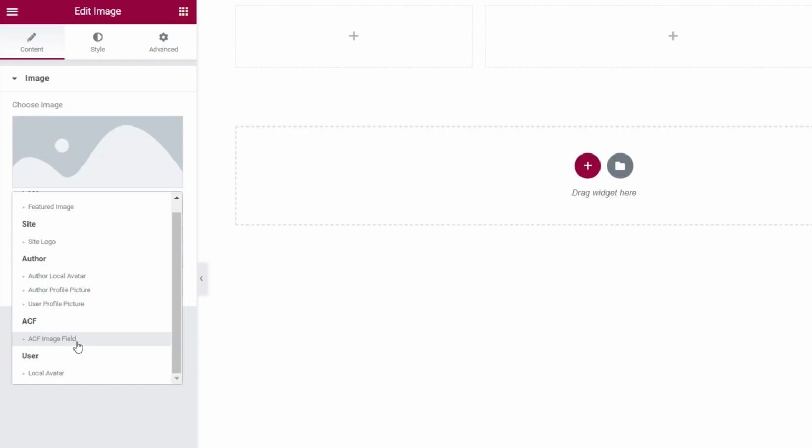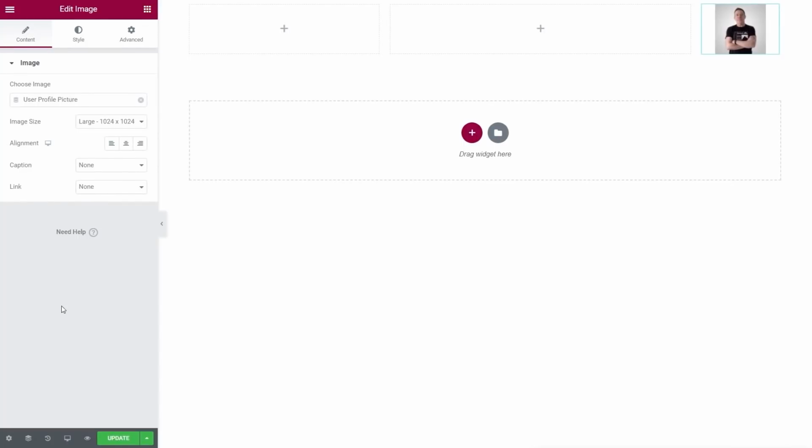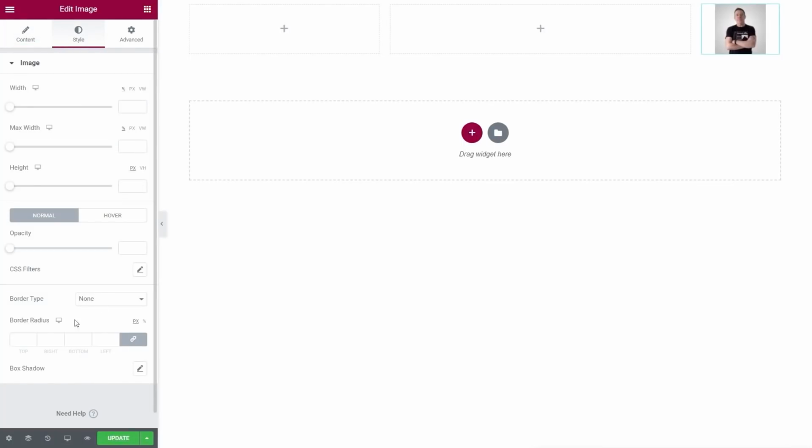You can do lots of different things, but like I say, we're going to keep this to the user profile picture because that just links it through to my Gravatar. We're going to come into style, and from there we're going to choose to put a border radius, and we're going to set that to percentage and 100, and that will create a nice round shape.